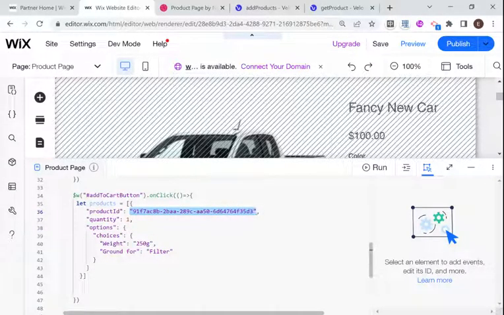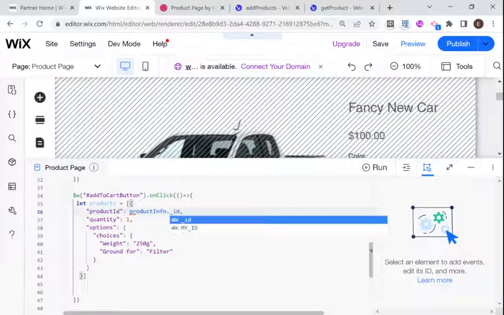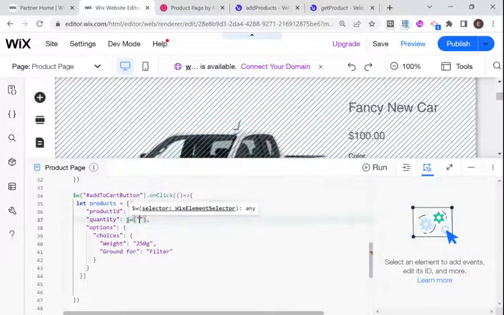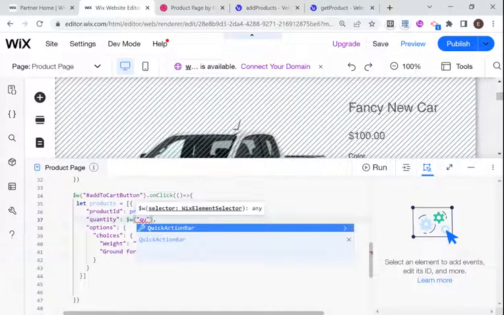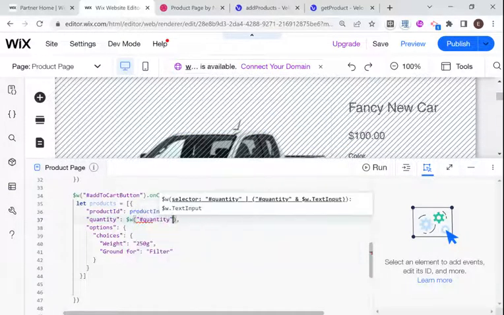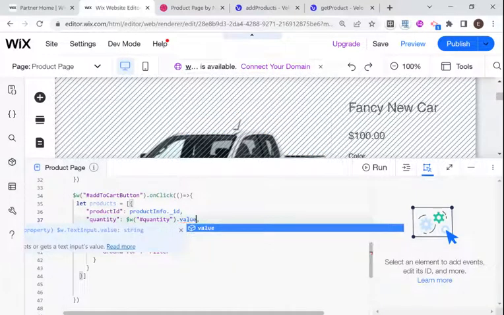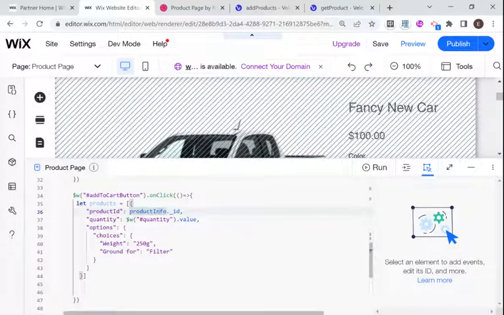Okay, so let's start populating this. And this will be product info .id, if I'm not mistaken. We'll see if that throws an error. Quantity will be the value of our quantity input dot value. And our options, so we don't have weight. What we have is just color. So I'm going to erase these options. And just notice here that it's capital color.